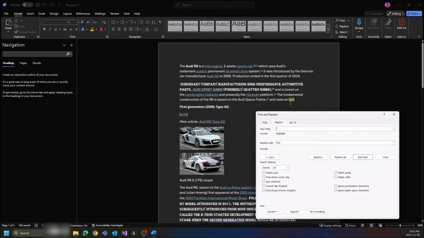So yeah, that's pretty much it, guys. That's how you find highlighted text in Microsoft Word. The easiest way.